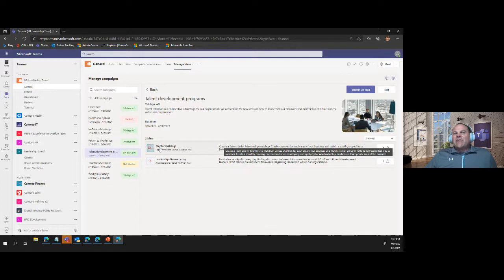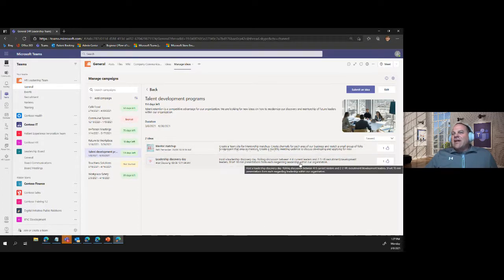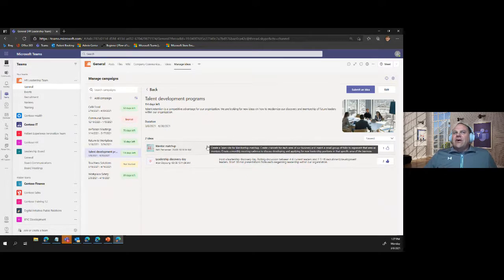So I can see, well, we've got mentor matchup, we've got leadership discovery day. I can read kind of what the concept is, and then I can upvote ones or downvote if I choose to, right? I can say, ooh, I really like that one. Let's go ahead and upvote it. So it gives everybody an opportunity to kind of centralize their thoughts and ideas and also vote on ideas. So we can say, hey, the top 2 or 3, let's dive into these. Let's have a working session and see which direction we should go.